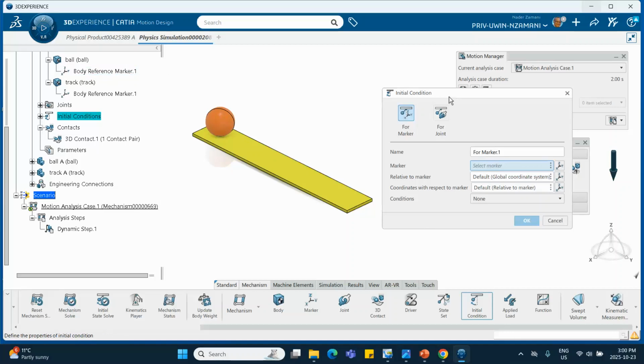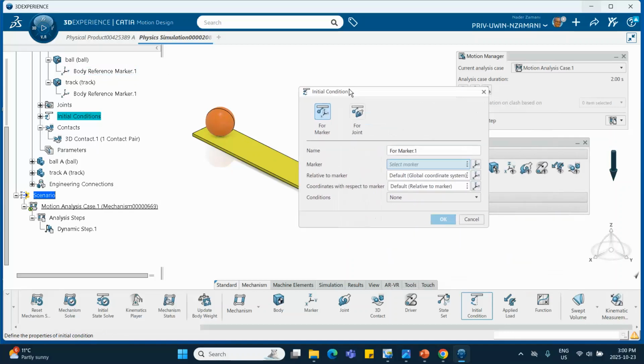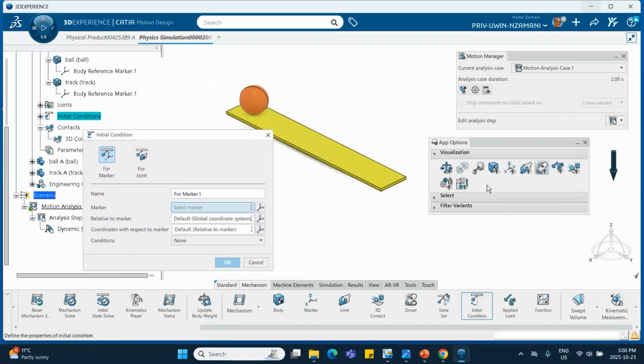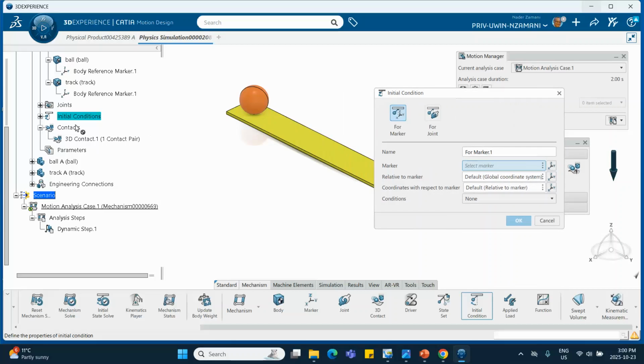Because the markers are not showing on the screen, if you wanted to see them on the screen, you click on, in this visualization, there is a marker. Where is the marker? Right there. You see that? Because I didn't have it on the screen, I took it from the tree. That's okay.